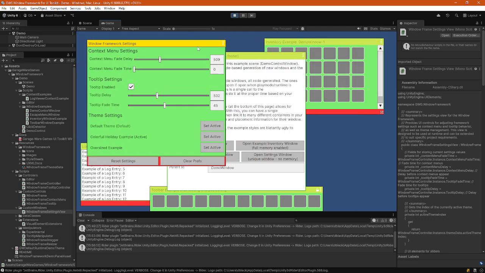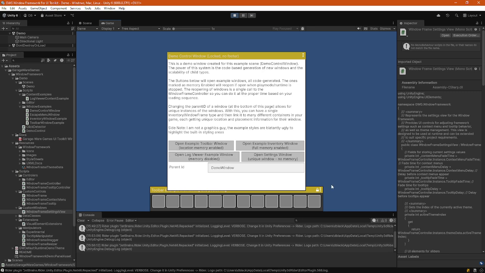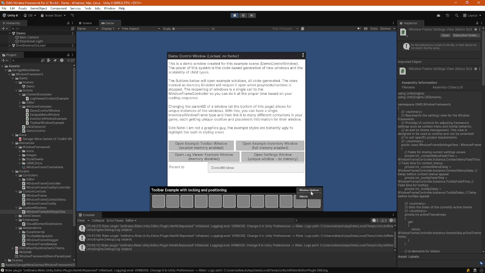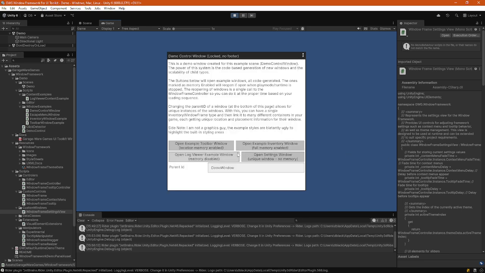From there, you can clear your prefs. It will clear them. It will only close windows that are unlocked. So you have to unlock that window. If you didn't clear your prefs, it would clear it and reset the demo back to the original starting state.